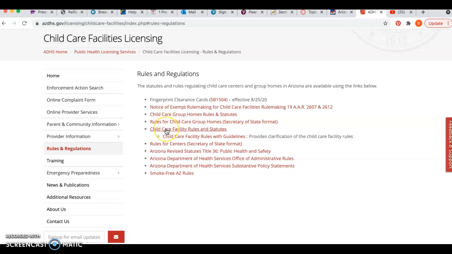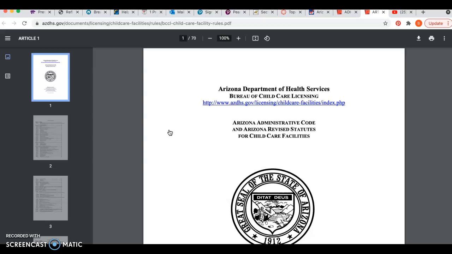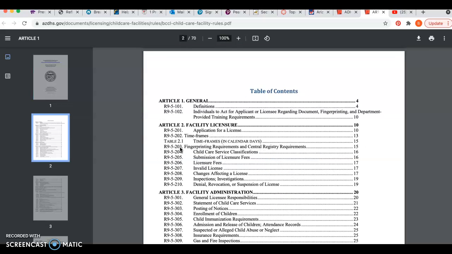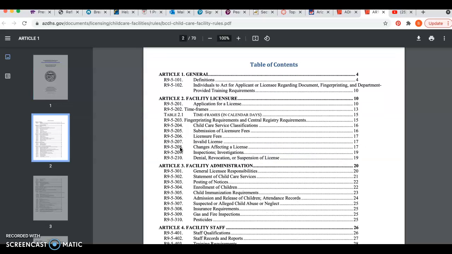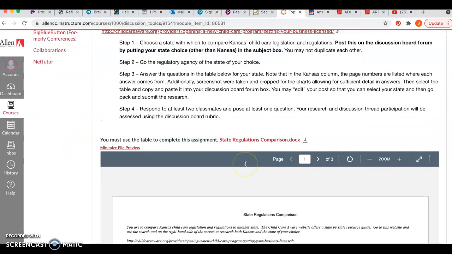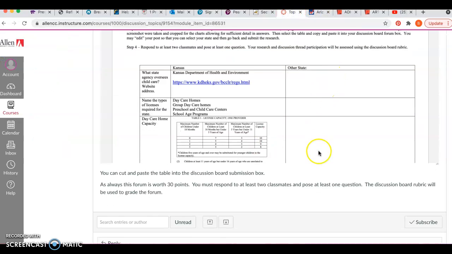This one separates out group homes and facilities. So we'll go and we will look at facilities. Opening up the booklet, you will be able to find the facts, the information for Arizona to be completed and added into the regulation charts.